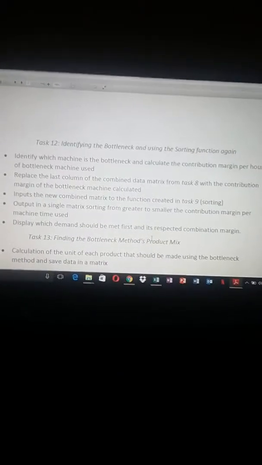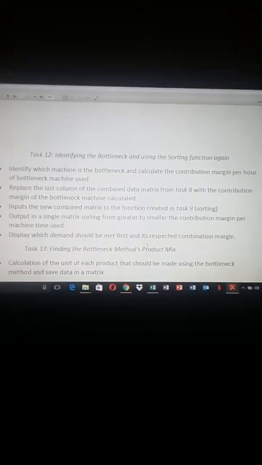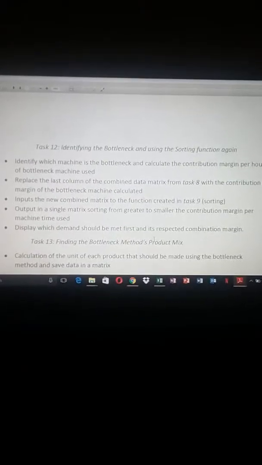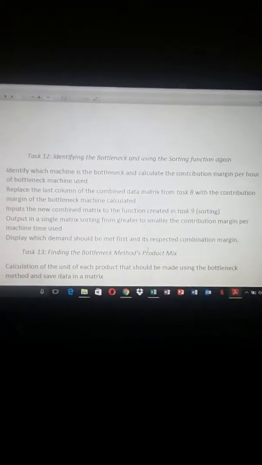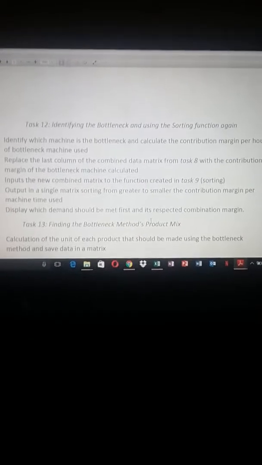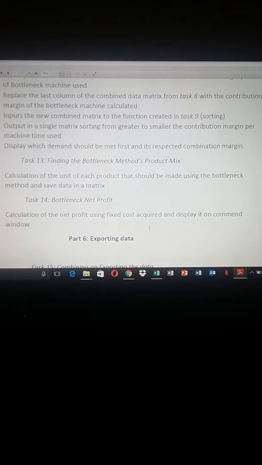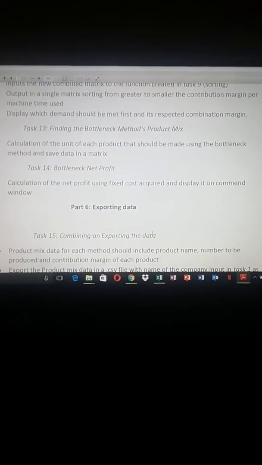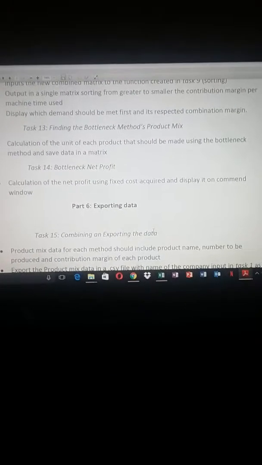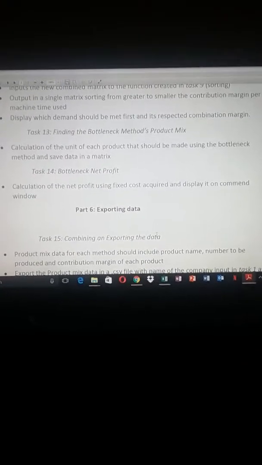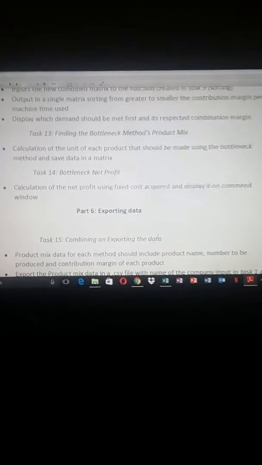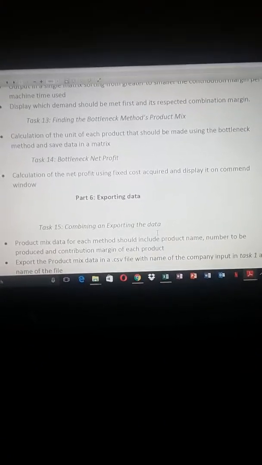This is actually the same as the previous traditional method. All we are doing here is changing the calculation method. Instead of traditional, we are using bottleneck. And in task 13, we are going to find the bottleneck method of production mix. We will calculate the units of each product that should be made using the bottleneck method and save the data in a matrix. Task 14, bottleneck net profits. Just like the traditional net profits, we will calculate the bottleneck net profits using the fixed cost acquired and display it on the command window.